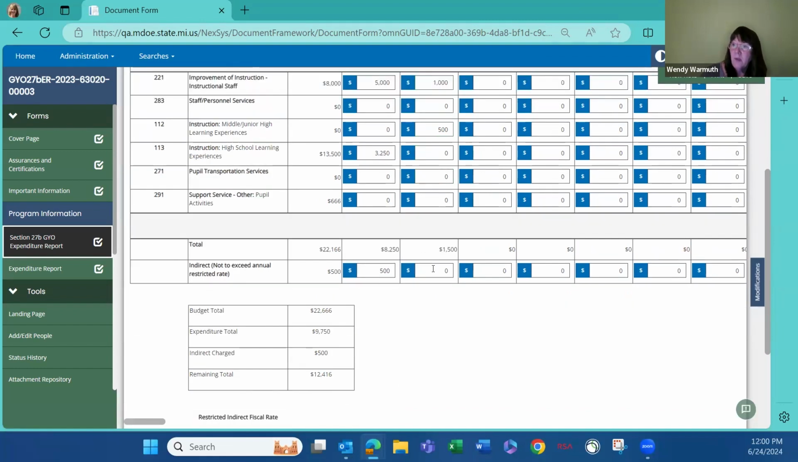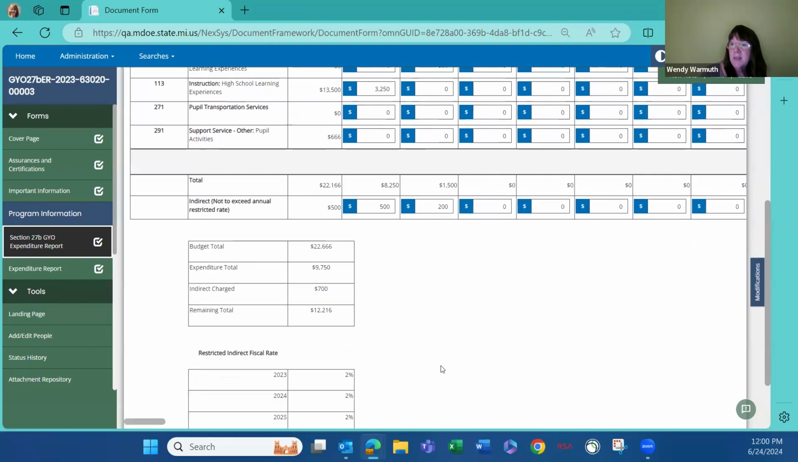Now, for your indirect, this is where we're talking. You're using the indirect that applies for the current year. So remember, as you make expenses, that's the indirect year that you use. So if I spent $200 more on indirect, I'm going to put it in there and it changes it and it shows me what my remaining is.